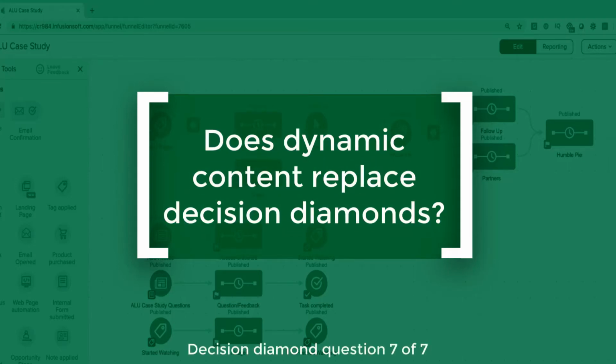Question number 7: can liquid content, or Infusionsoft's dynamic content feature, replace the need for decision diamonds? If you're not familiar with dynamic content, I've got some documentation and resources that will help explain what that feature does. But effectively, it allows you to send one email to your audience, but have different sections of that content hidden or revealed based on what you know about them.